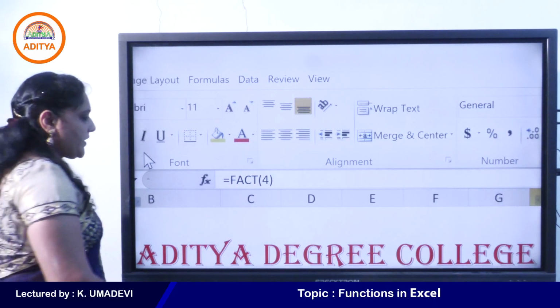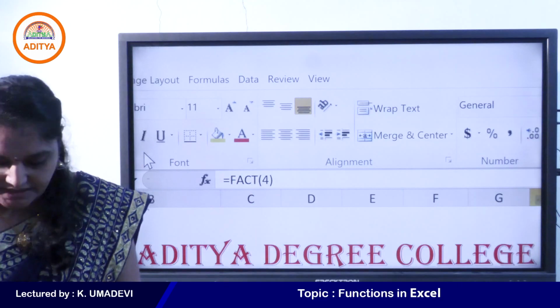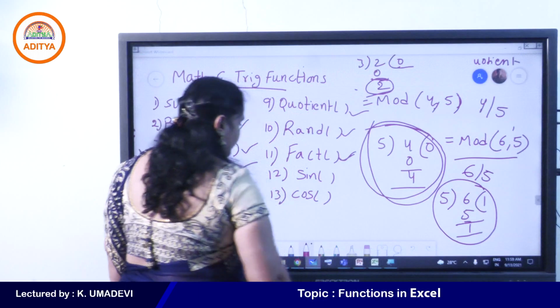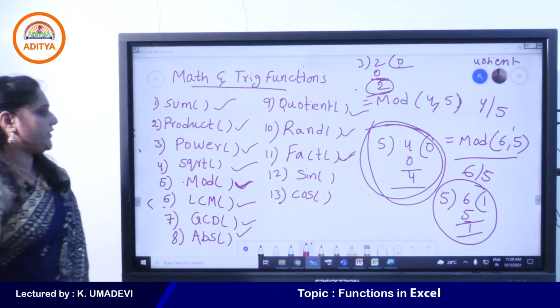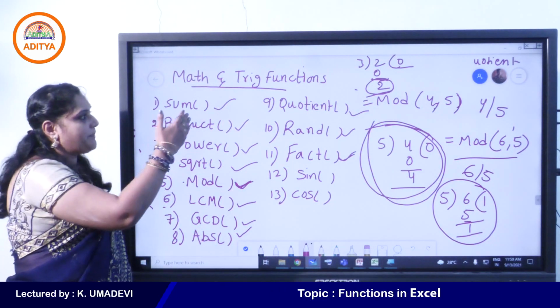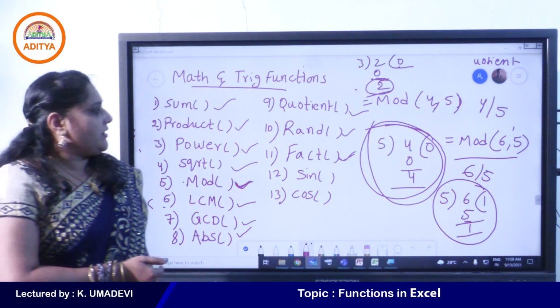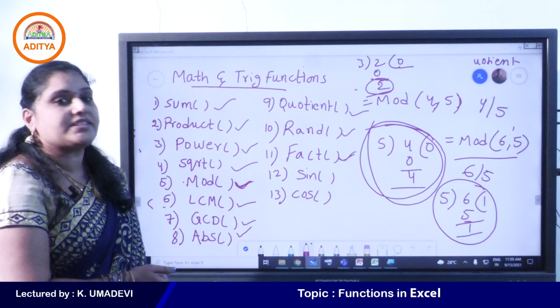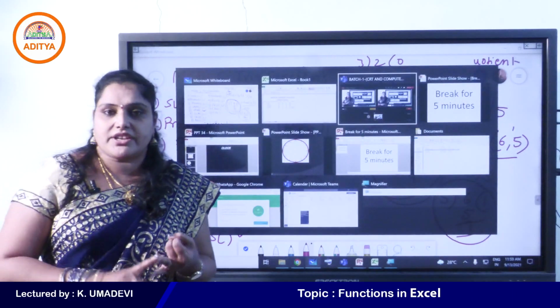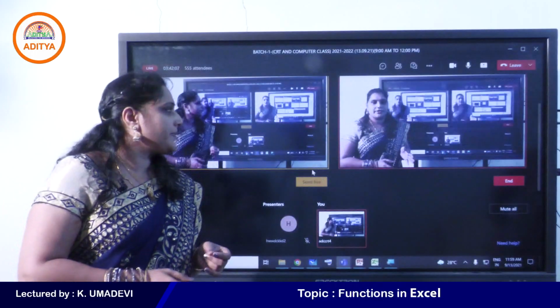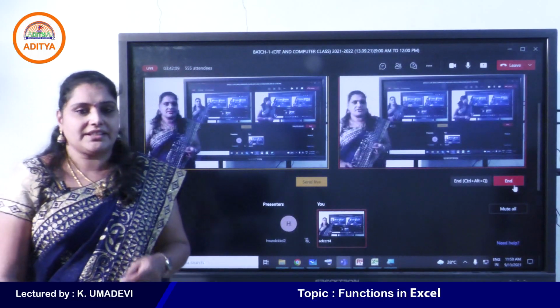These are all the functions which come under math and trig functions. We have many functions, but these are the most frequently used ones under math and trig. Okay, students? We'll continue in the next class, where we'll discuss statistical functions, text functions and logical functions. Thank you everyone. Practice all these functions. Thank you, students.